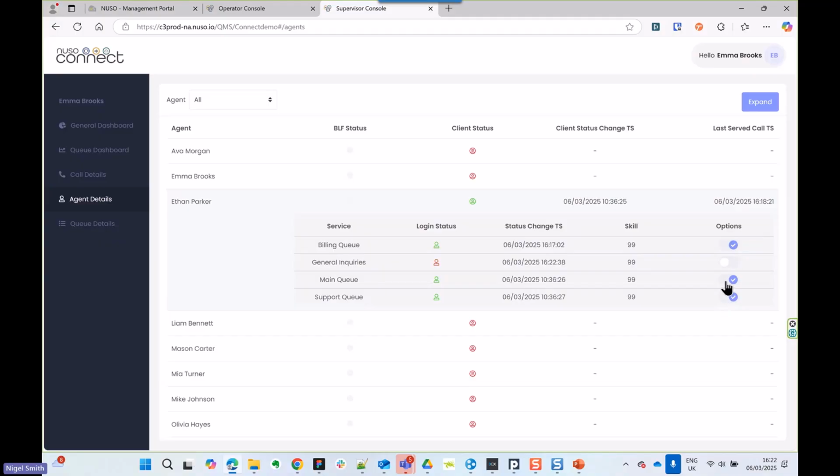He's assigned to these queues within the admin configuration, but the supervisor can, if they want to, opt them in and out of queues at the click of a switch, and take them in and out themselves, which is really useful. That's super easy to do. And we also see the status of the advisor, what state they're in.